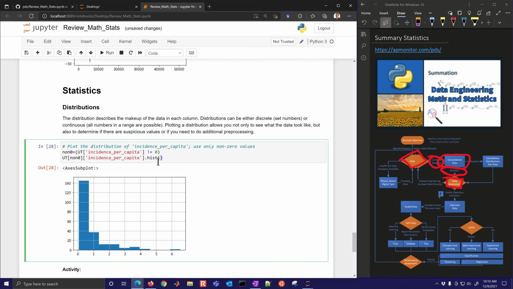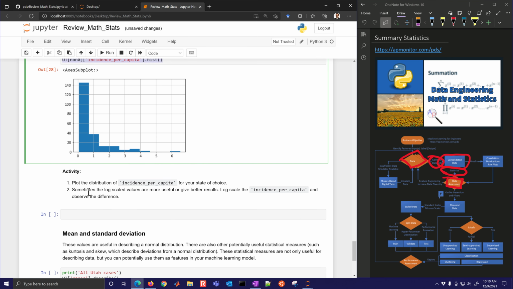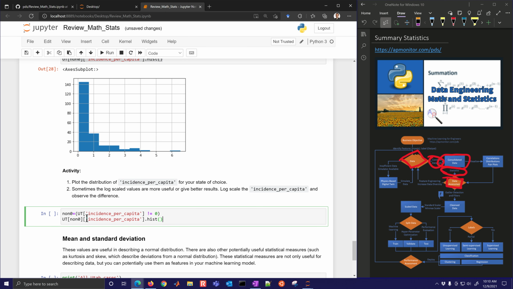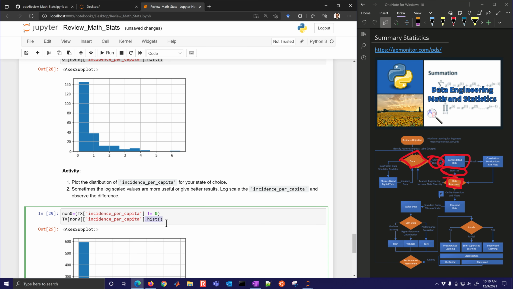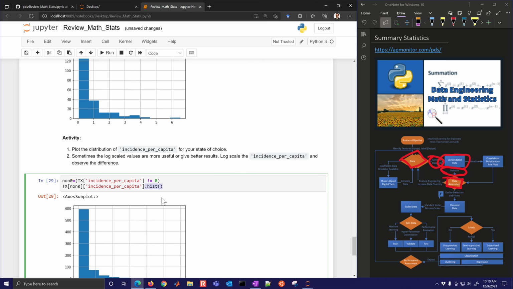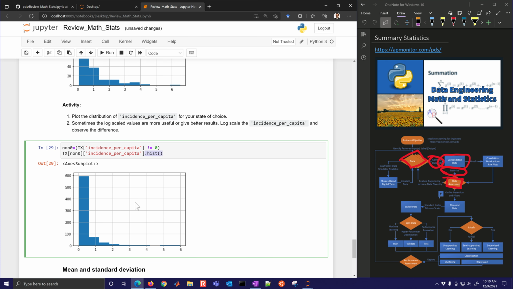All right. So let's just do this for Texas as well. I'm going to take all of my values where they're not equal to 0, change it to Texas, and have this histogram plot. Okay, so the .hist, that creates a histogram of my data. So you can see that most of them are very low, but let's do the log scale of this as well.